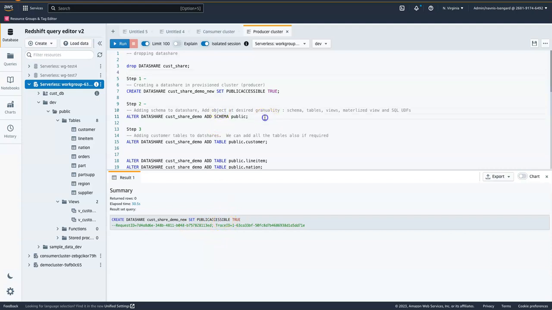Now the next step is I will be adding this into the data share, right? So this is my data share name. I will be replacing this one, and I will be adding this data share to this public schema. Okay, so let's do this. I just ran an alter, and this is done. So as I said earlier, what I'm doing is adding this schema.